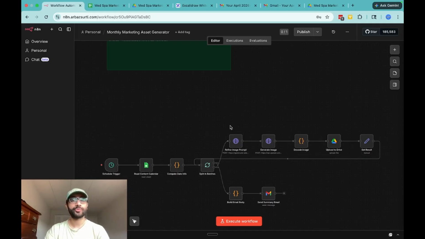And once all 3 treatments and images for all 3 are done, it's going to build an email body for us and send out a summary email. So that's what the workflow looks like. I'm gonna start this off right now and see what happens.